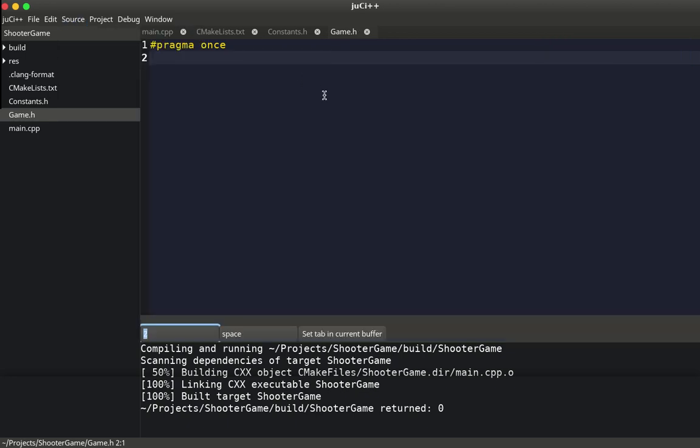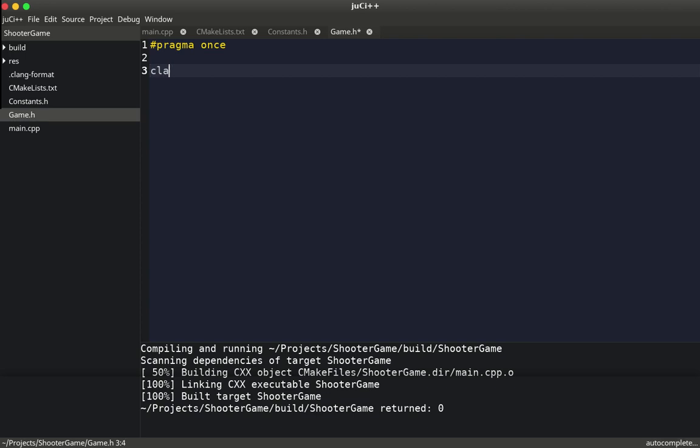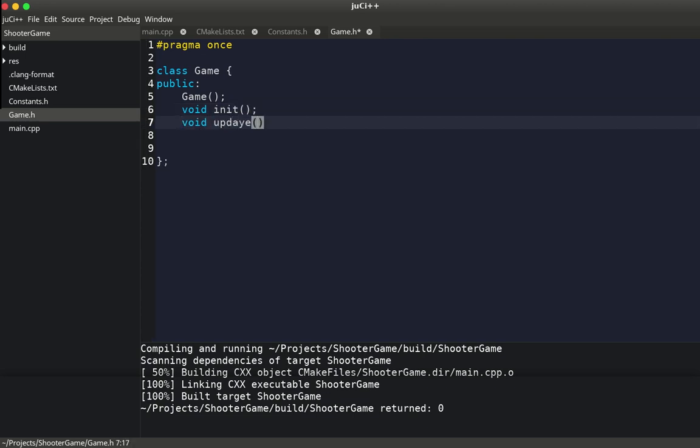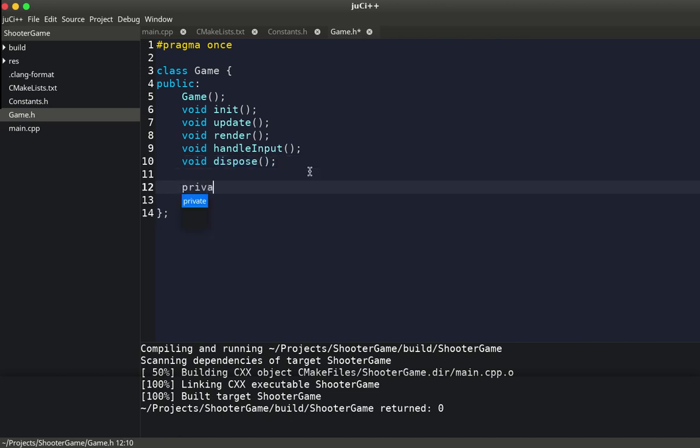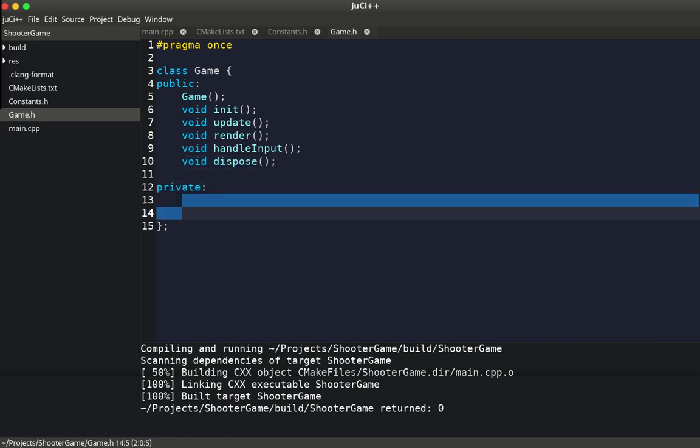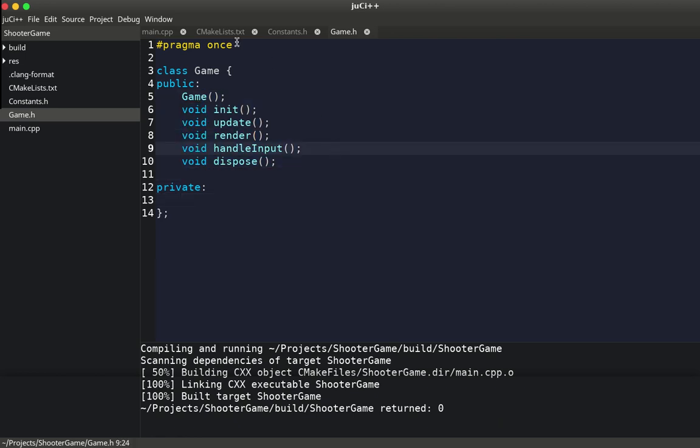Quickly, let me set the definition for this thing. So, class Game, public: init, void update, void render, void handle events. And if we have any outputs, I'll just put them right here. Now come to the private field. Nothing to be put here for now, but we're going to populate that in a minute.